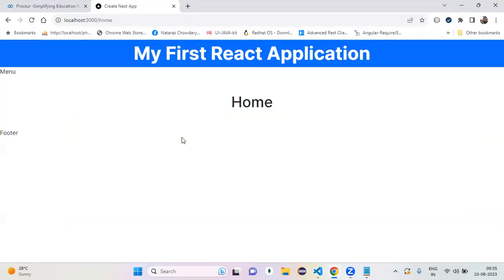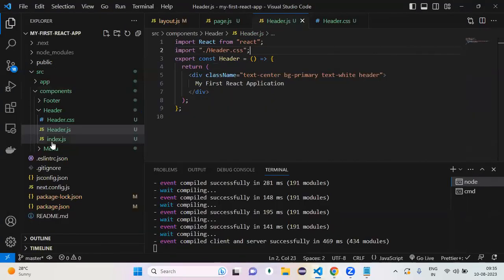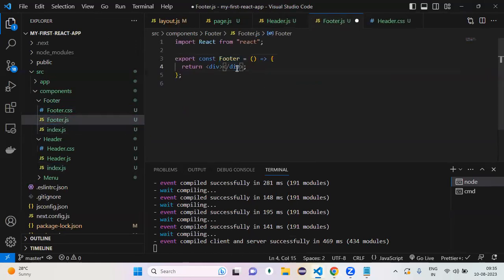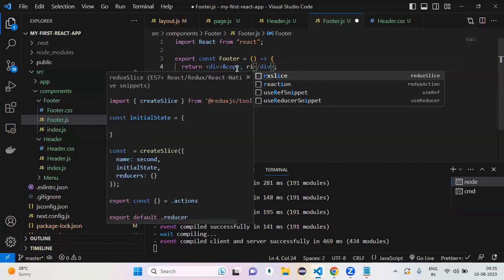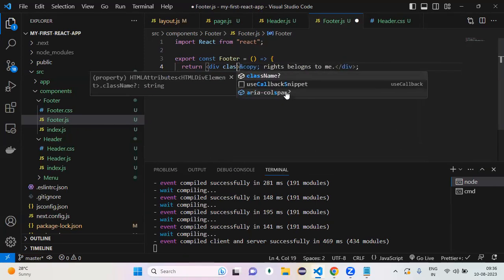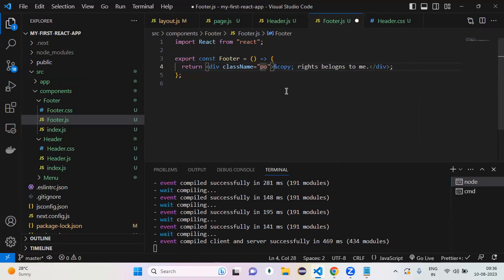Can I go with the footer? This is my footer.js. Okay, right. Now give some CSS classes. I want the footer always at the bottom. Position fixed, bottom, bottom, bottom 0.